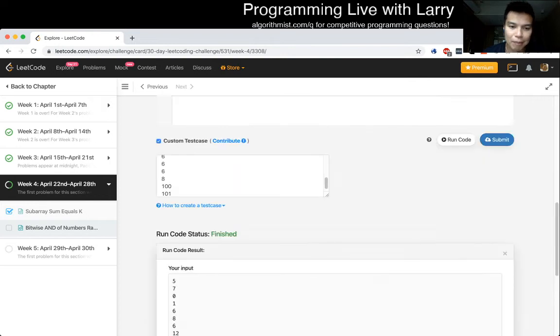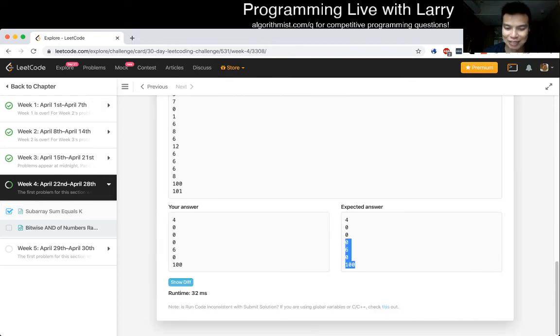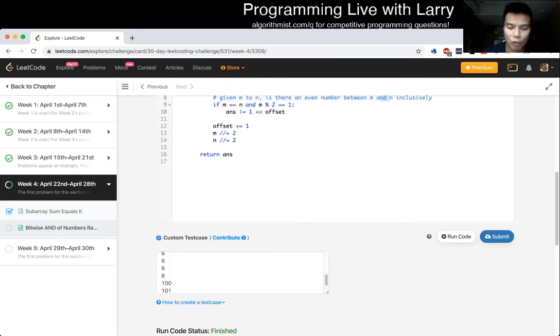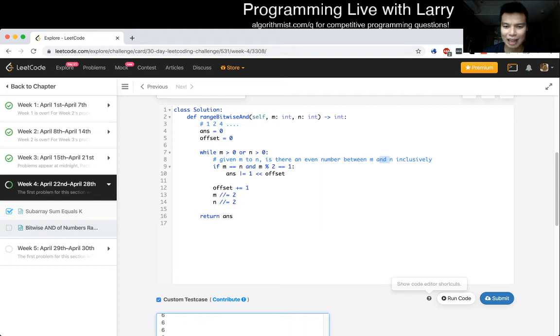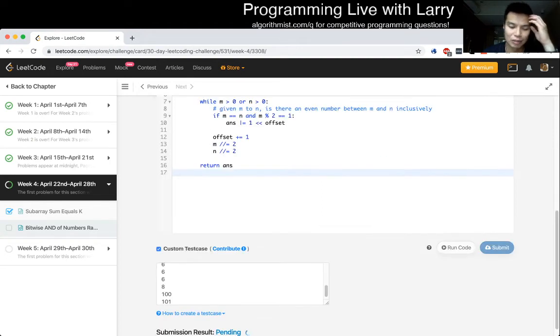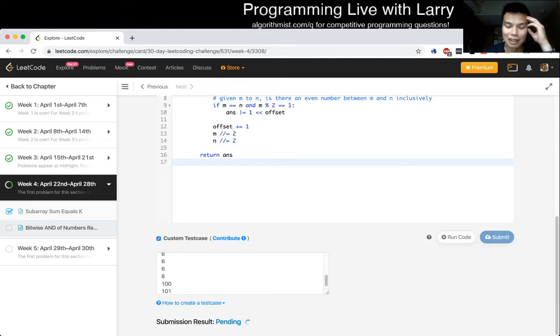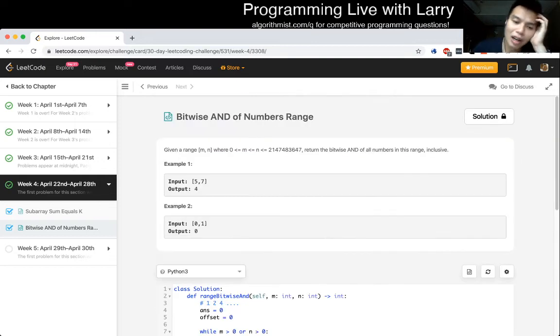Especially when they give you the expected answer, it proves you right and just gives you a little bit more confidence. But I think I'm okay now. Let's give it a go and then see what case I miss maybe. Yeah, okay, accepted. Cool. Whew.